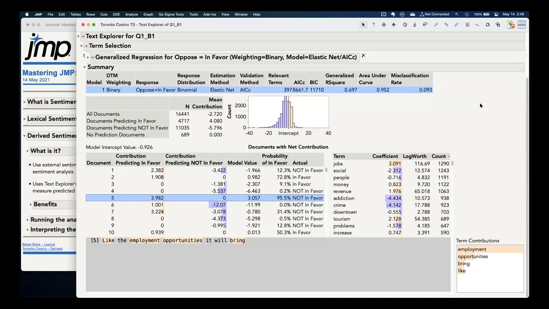So you can think of the main difference as how we got here in the first place, and it's by using a statistical model based on that external sentiment measure. That is, whether somebody stated that they were in favor of or opposed to the new casino.